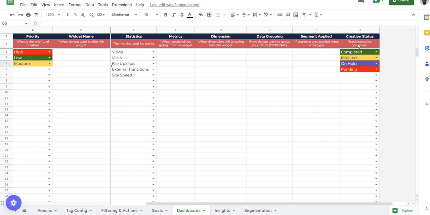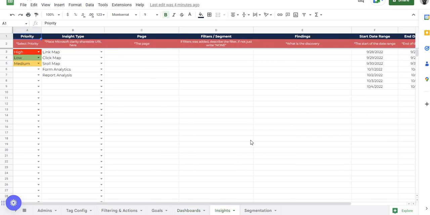Then what is the creation status of this particular widget? Has it been completed? Is it initiated? Is it on hold? Or is the creation process pending, right? And insight is the one, this is the part I love so much, is the part that actually makes the document relevant even after your implementation, right?